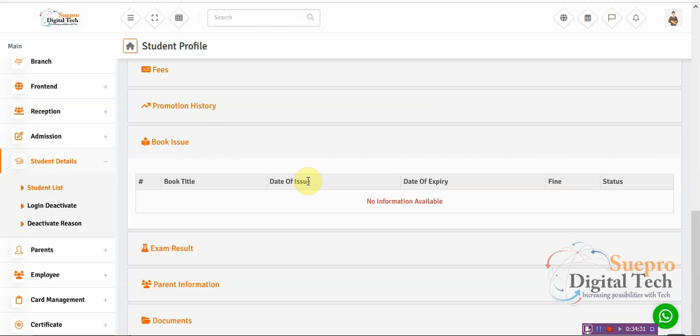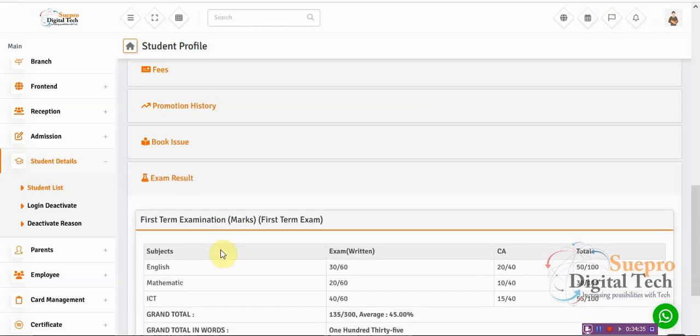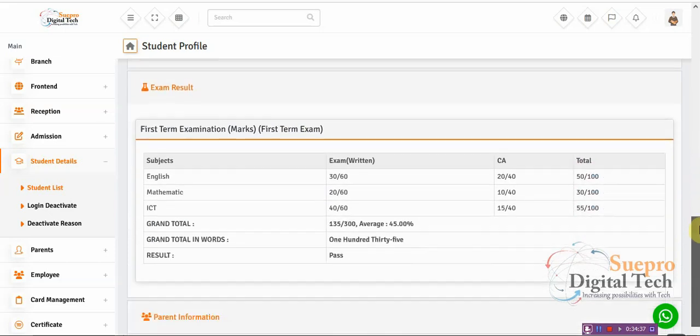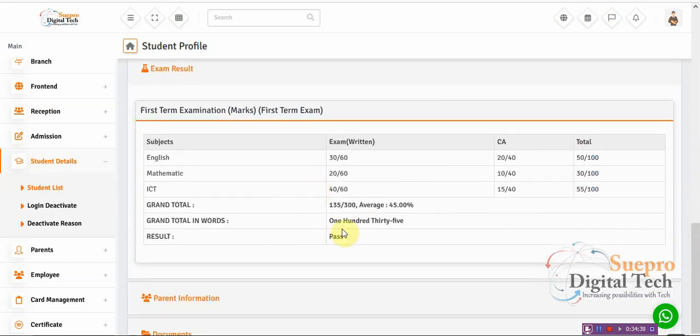Now this is exam results. This is the student's results sheet, just like a summary of the student's results. English, this is what he got. CA, total, everything. So this is his average, 45%, I guess. So he has passed.